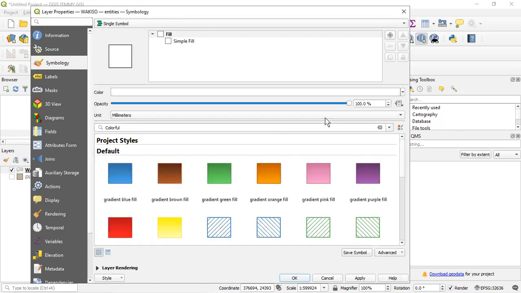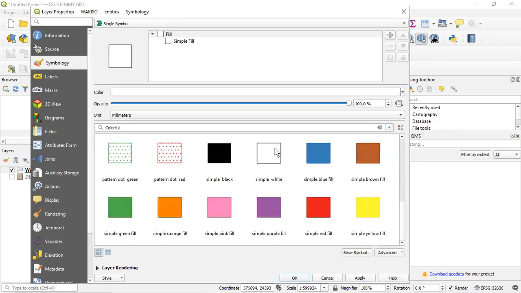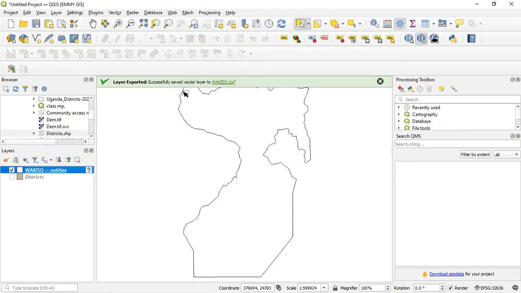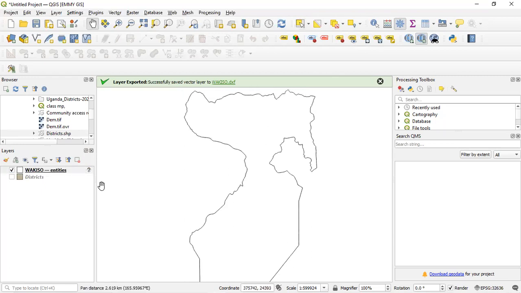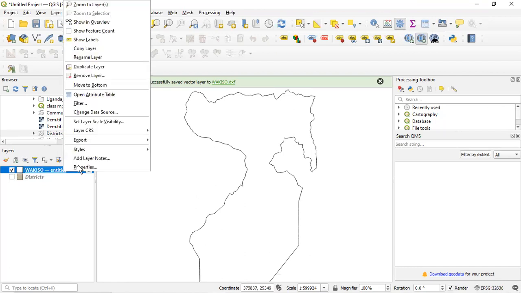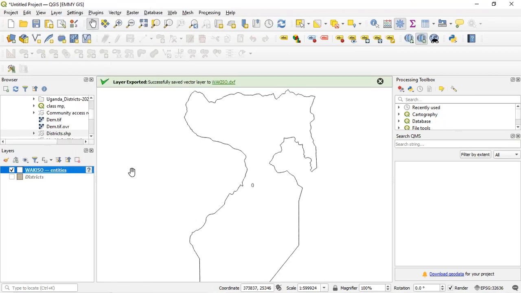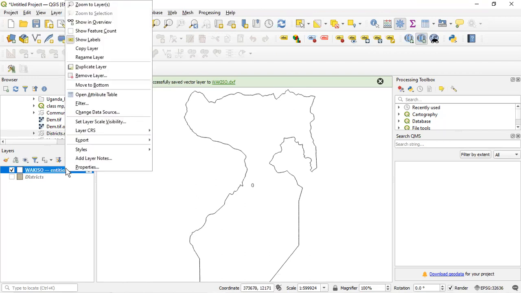Okay, so when we change it to white, it means that our layer will be displayed in white color. So this is after you apply and click OK. So this is the district you are making. The next thing you can do is to label this district by right clicking it from the layers panel, then showing the labels. So when you show the label, wait, you right click. You can use this method to show labels.